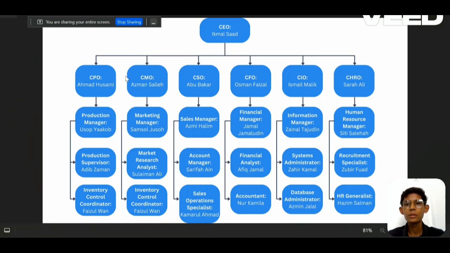Under the CEO, we have CPO, CMO, CSO, CFO, and then under the CPO, which is the upper management, we have the managerial roles such as production manager, marketing manager, and below them we also have the other job roles such as financial analyst, working under the financial department.